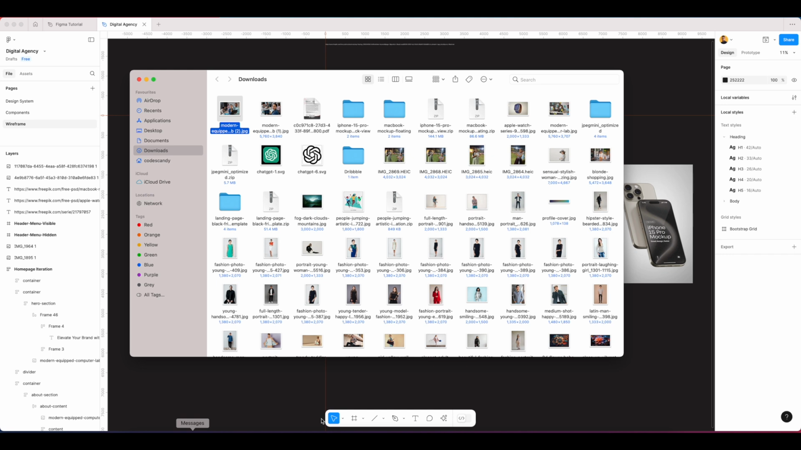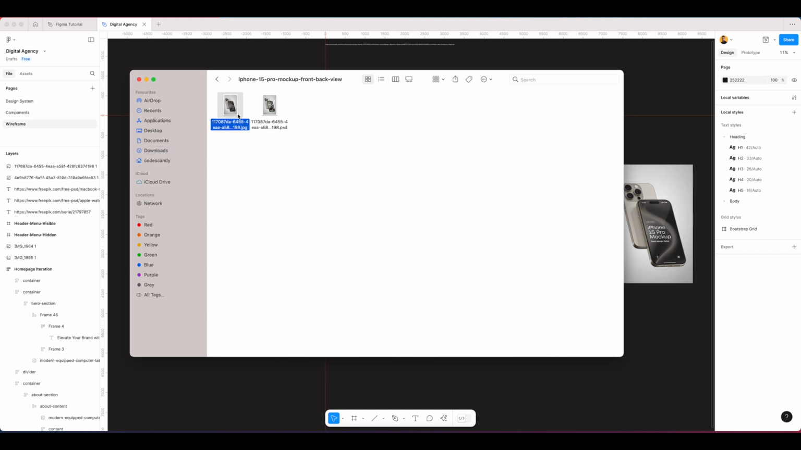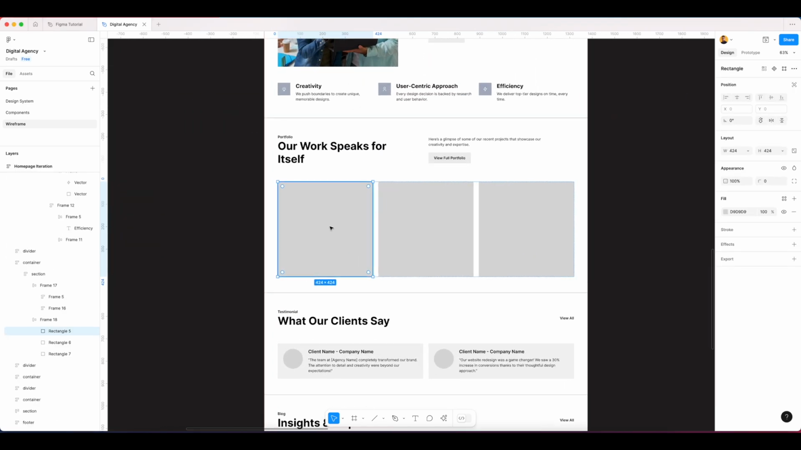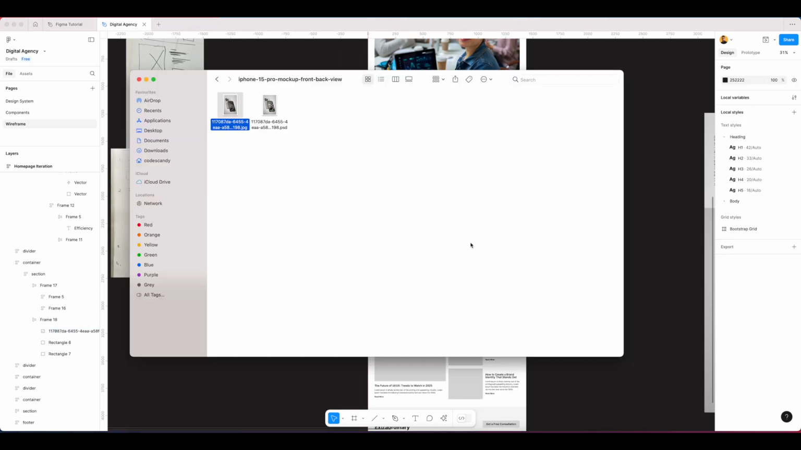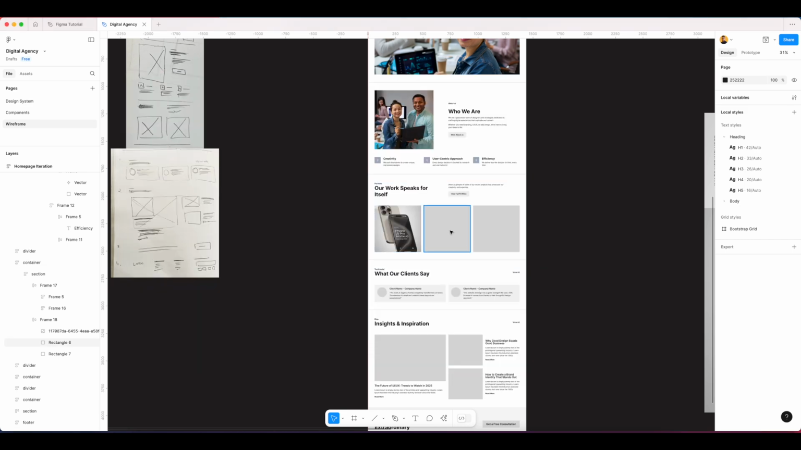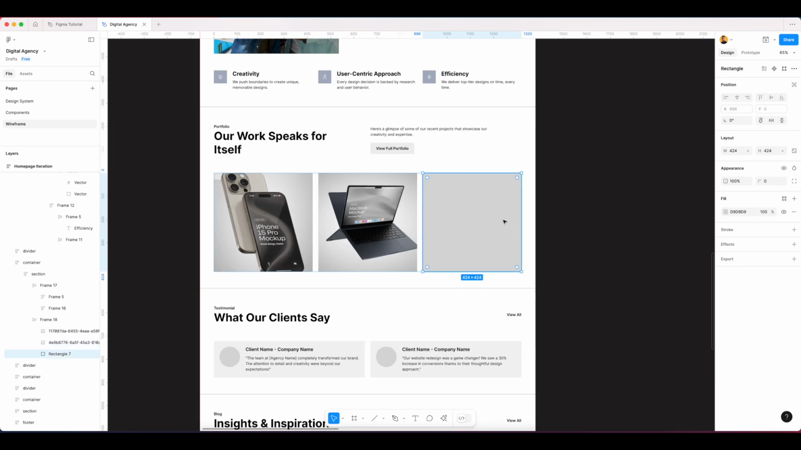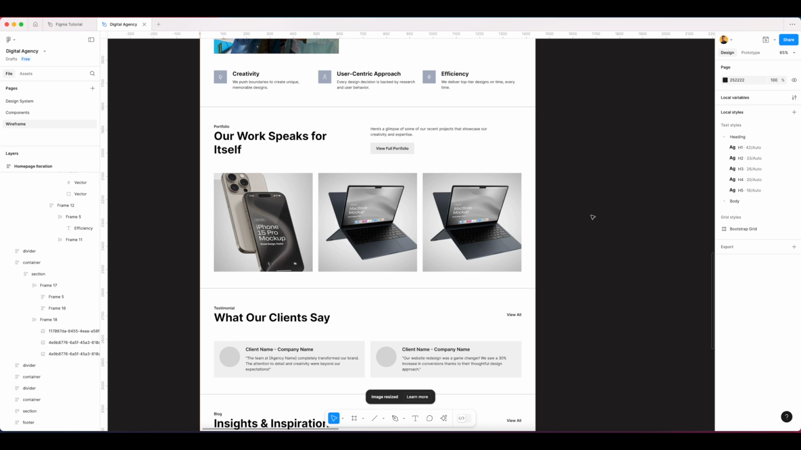Go here. I have downloaded this file. Copy, select this box and paste it. Here is the first image, and another one we downloaded. Select and paste this. The same we repeat for our time saving. So you can use this kind of image for your portfolio.